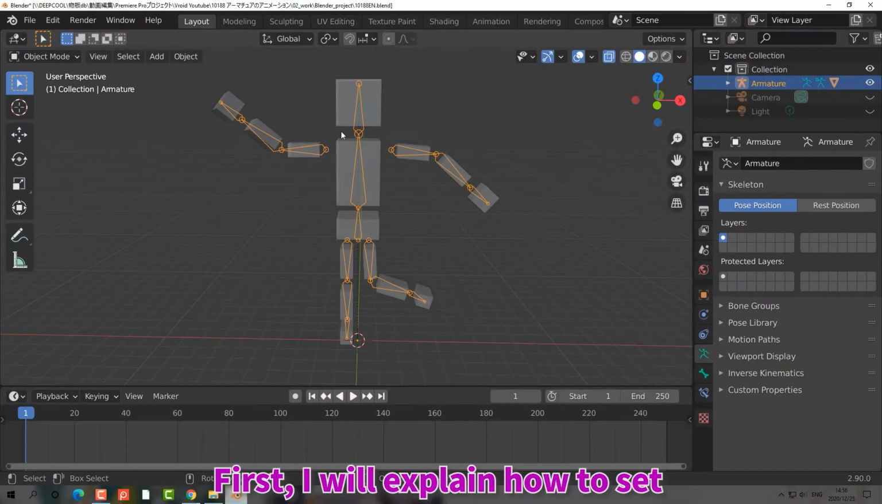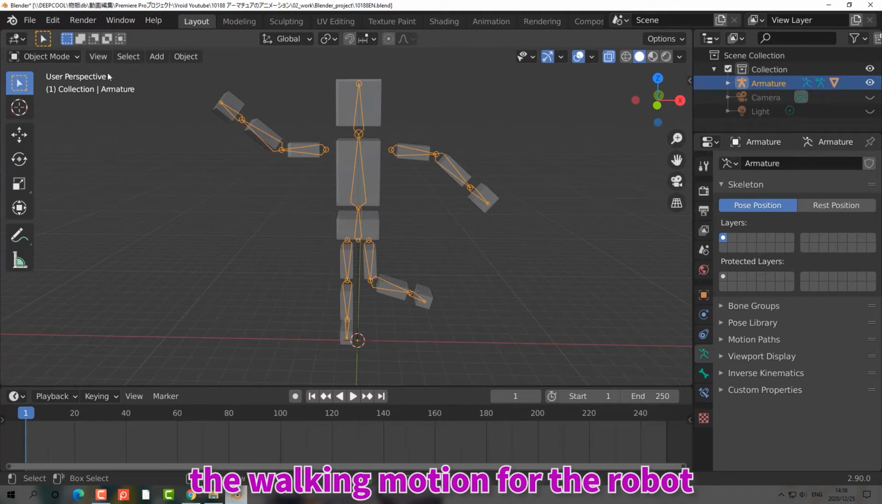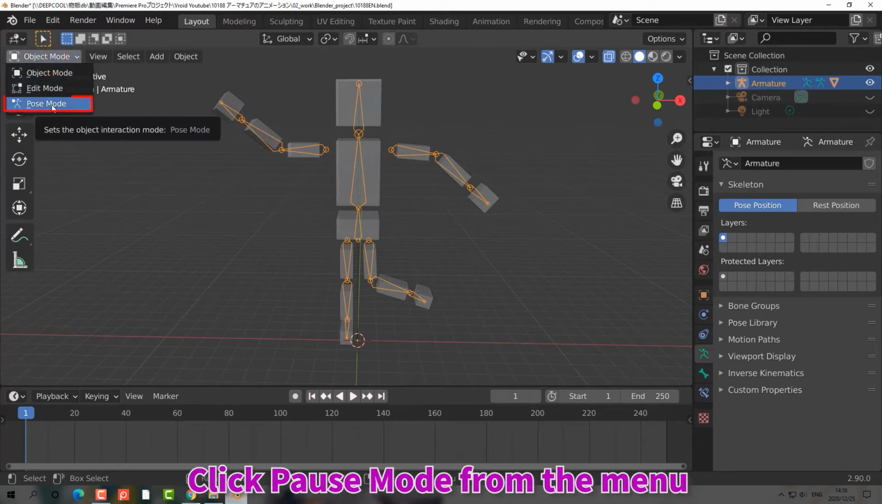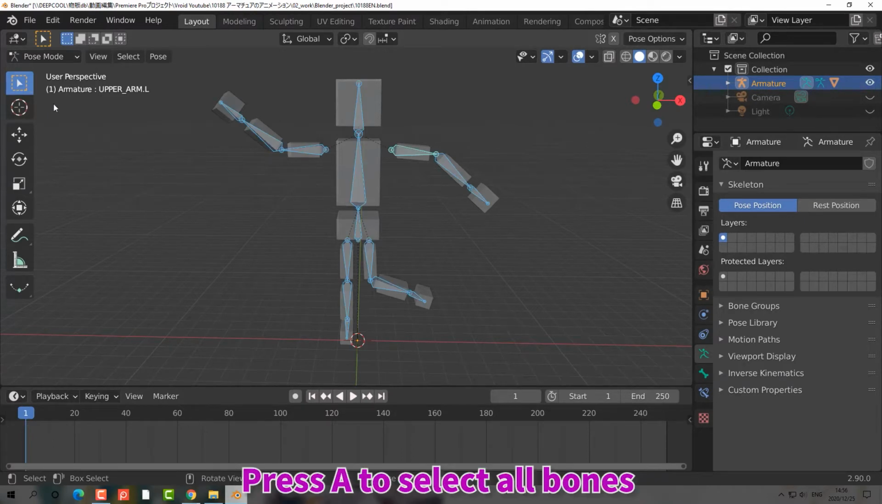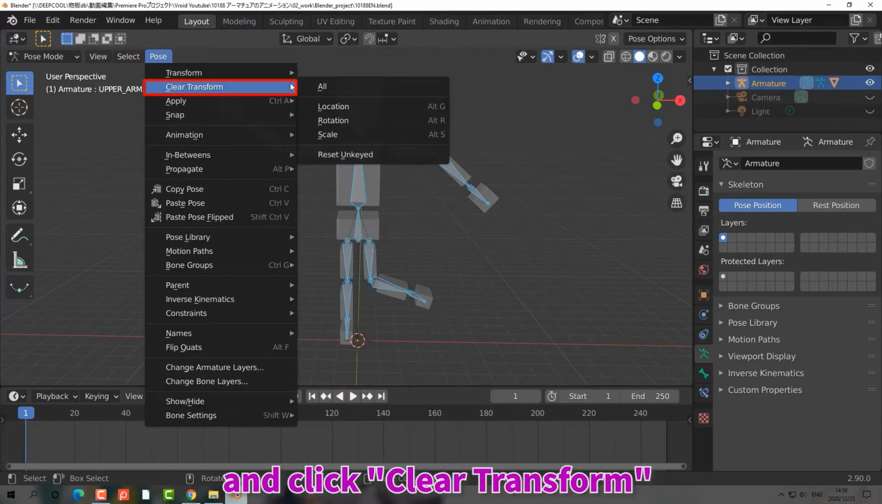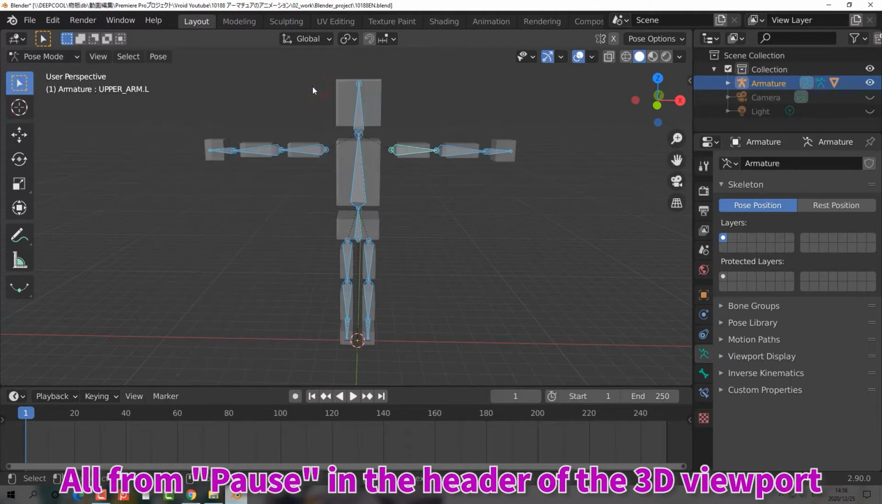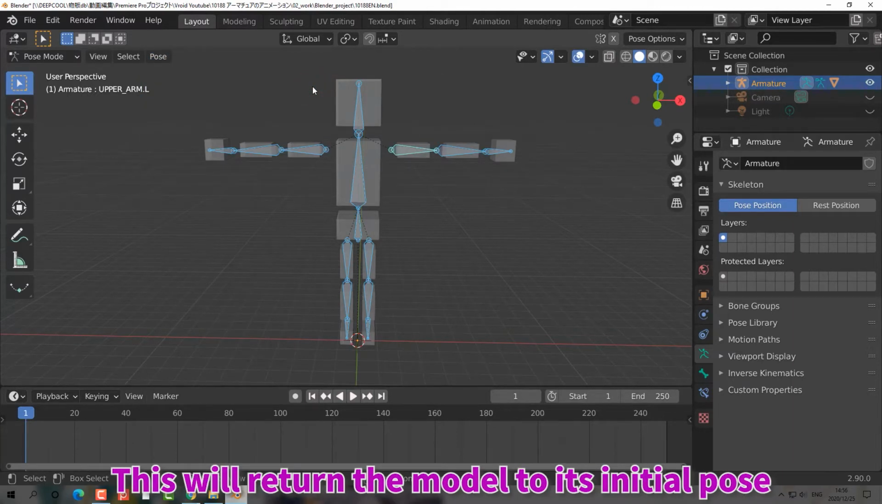First, I'll explain how to set the walking motion for the robot. Click Pose Mode from the menu at the top left of the 3D viewport. Press A to select all bones, and click Clear Transform, All from Pose in the header of the 3D viewport. This will return the model to its initial pose.